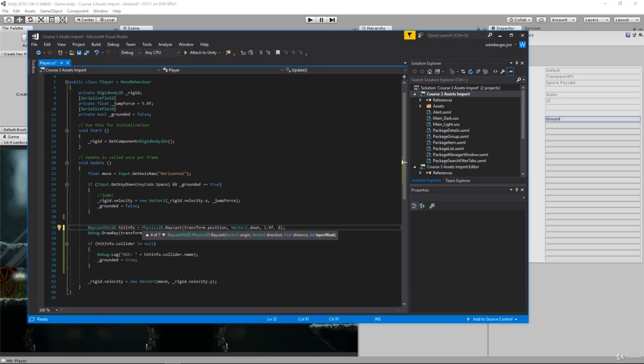A layer mask is a 32-bit integer, and in order to modify that, or to place a 1 there, you can basically think of a layer mask as a bunch of zeros. We want to place a 1 on layer 8. So to do that, we have to use what's called the bit shift operator.